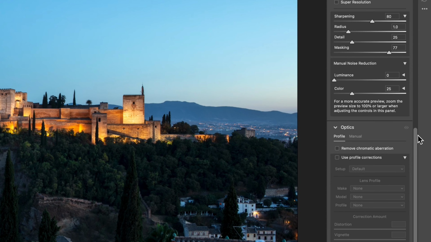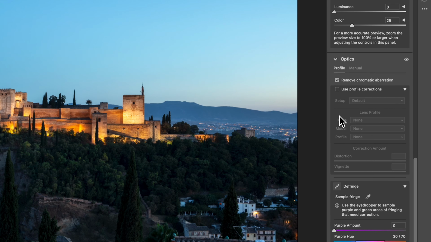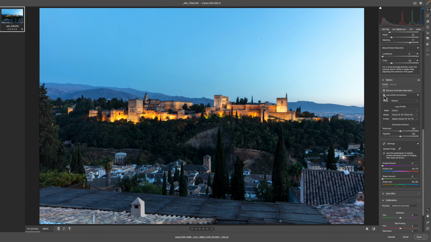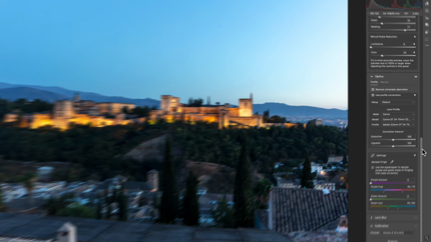Now, if I come down to optics, I do remove chromatic aberration, and I also use profile corrections. Built into Adobe, Adobe has the profile corrections and knows the characteristics of most of the lenses on the market today. For example, in this instance, I've used the 24-70, and it knows to remove the lens's characteristics of vignetting and the distortion in the center and on the sides, and it applies a correction based upon that lens's design. That's a good starting point.